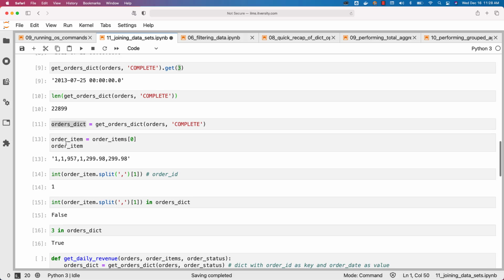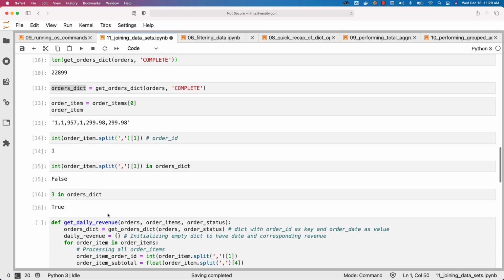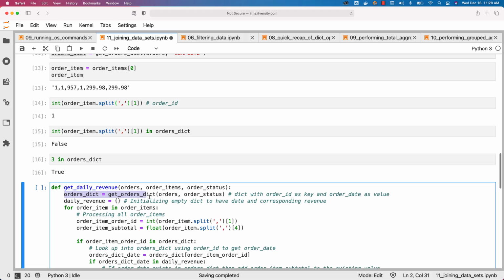Now let's go through the function called get daily revenue, which will take care of looking up into orders_dict while processing order items and computing daily revenue. So this we already understood. It will return the dictionary with IDs and corresponding dates, and then I'm initializing an empty dict to have date and corresponding revenue. When it comes to dates, dates are not unique. So as we build the daily revenue, if there is an entry already with the date as part of this dict, we have to update the corresponding value, which is nothing but revenue. If there is no entry, then we just have to insert. That is the logic which we need to implement.